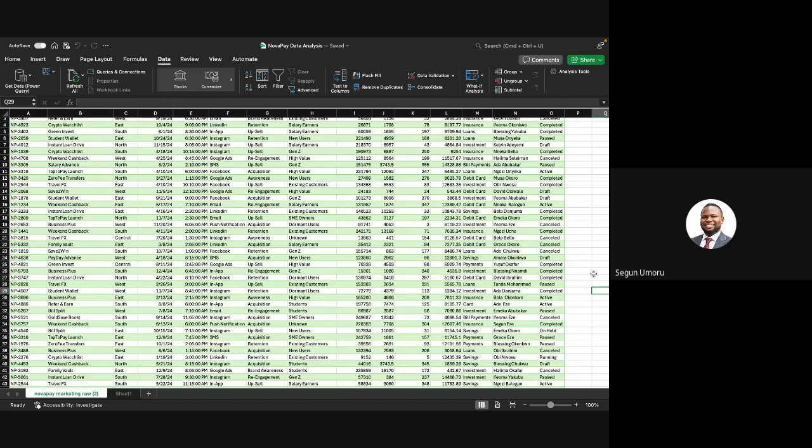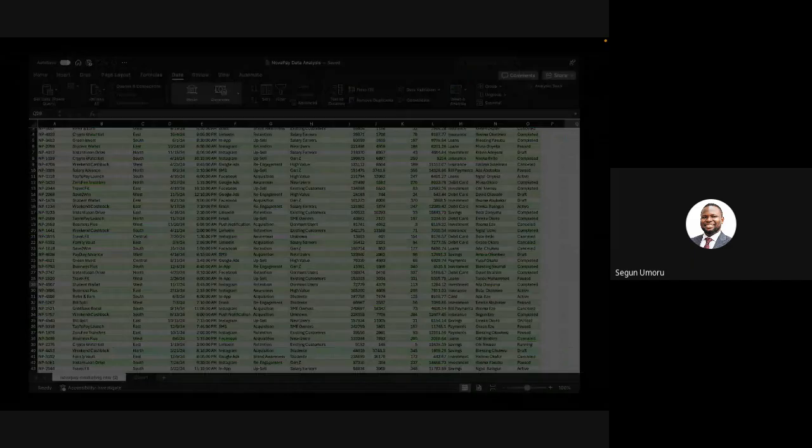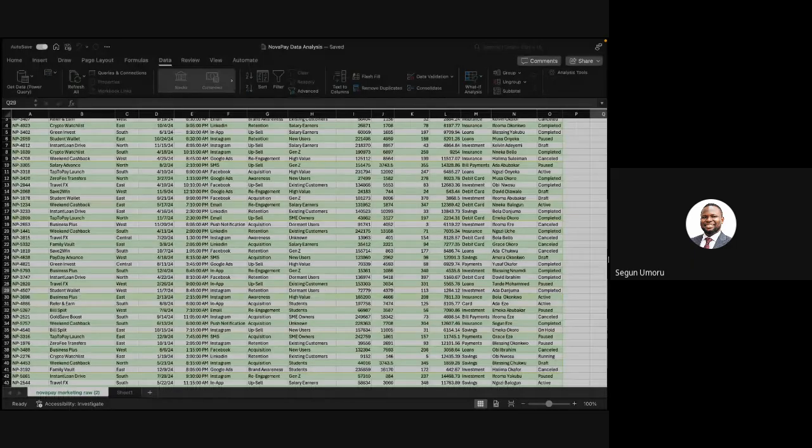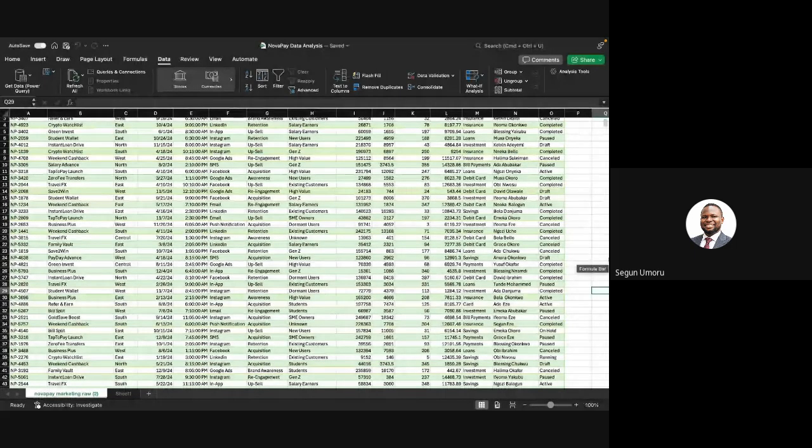So let's talk about what a pivot chart and pivot table look like. We'll start with the pivot table. So what is a pivot table? A pivot table aggregates, summarizes, and reorganizes flat tabular data into multi-dimensional views without altering the underlying data set.